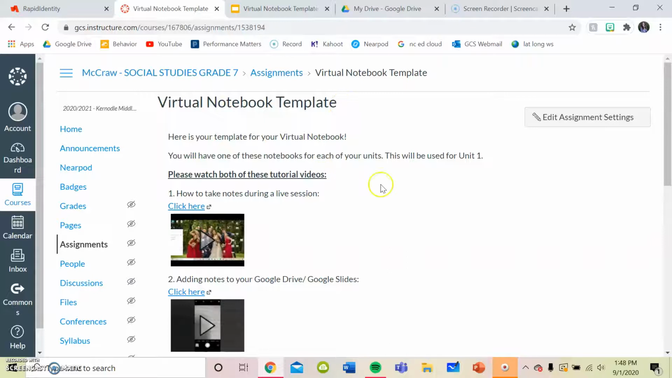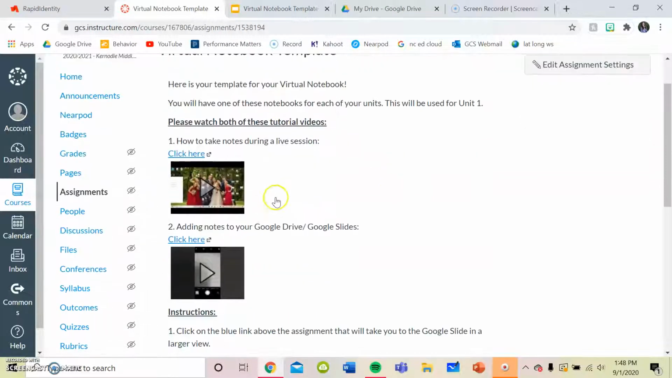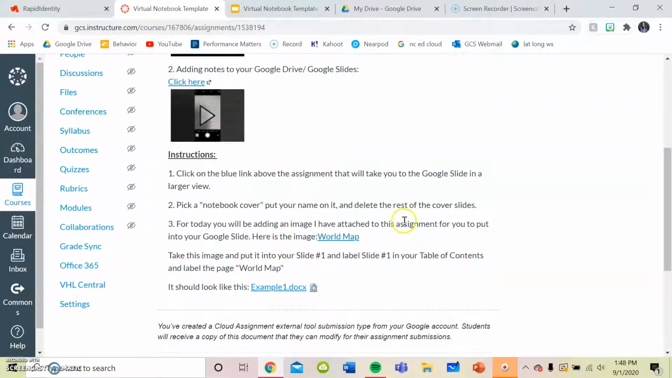So this is going to be your virtual notebook template. These are both just tutorial videos of how to do various things on this as we're going there. But I want to show you how to insert an image into your slides, because you're going to be taking your slides through notes, okay?